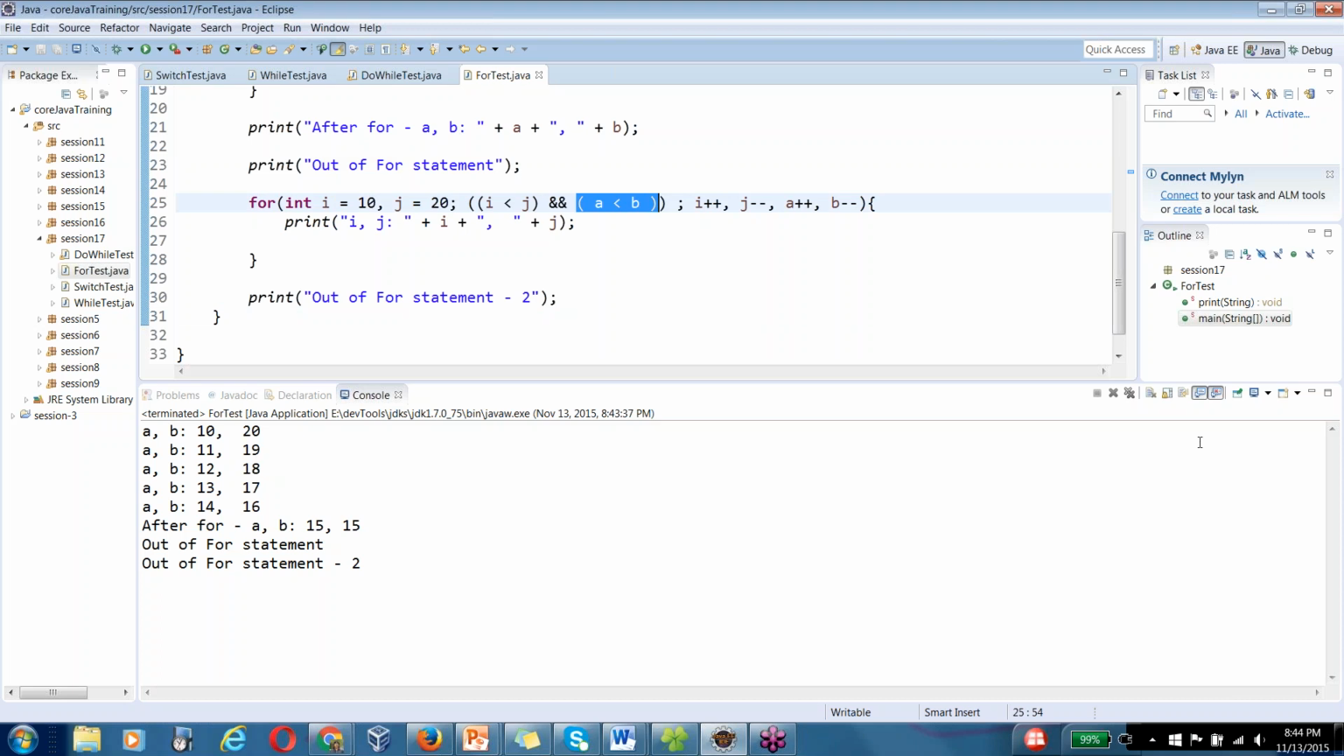Yes, he is telling correct. I should be less than J and A should be less than B. But what exactly happens in this case? I is initialized to 10 and J is initialized to 20, and then this condition gets evaluated. Is I less than J? Of course, I is less than J. And we should always remember this is AND. Is A less than B? We are asking that question.